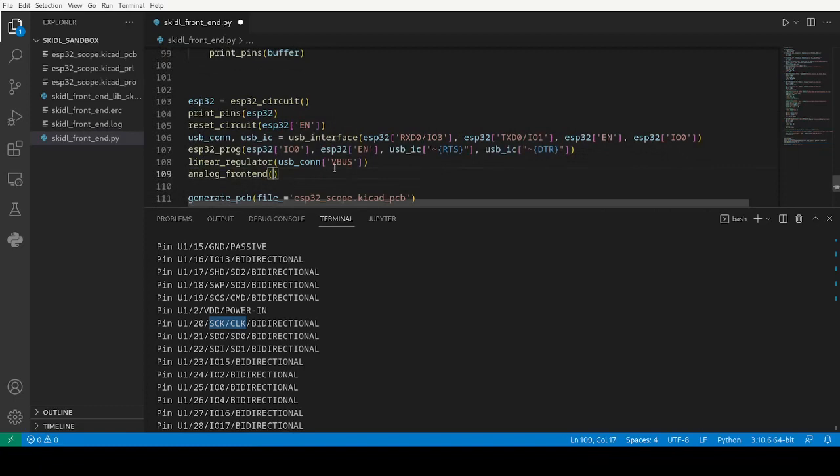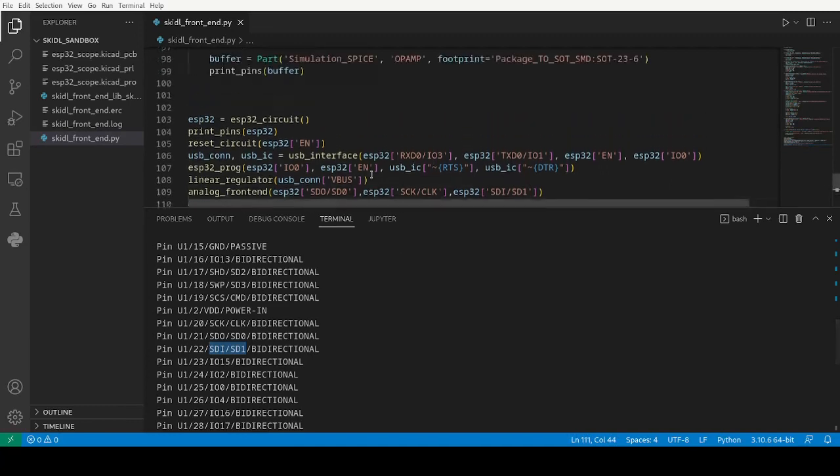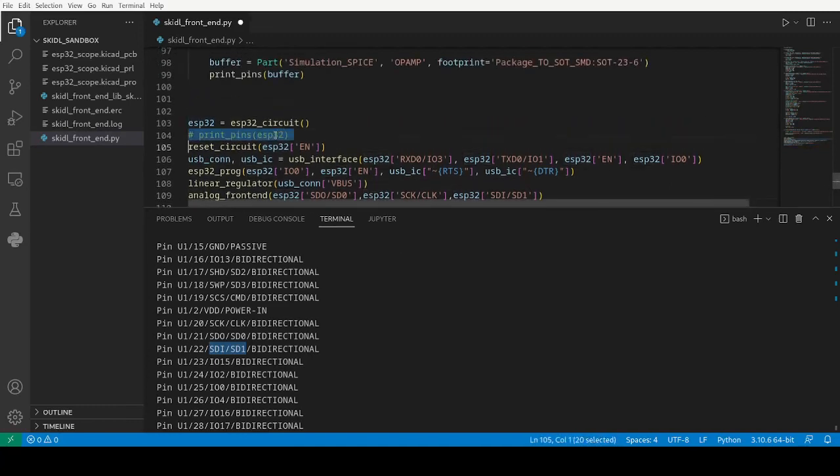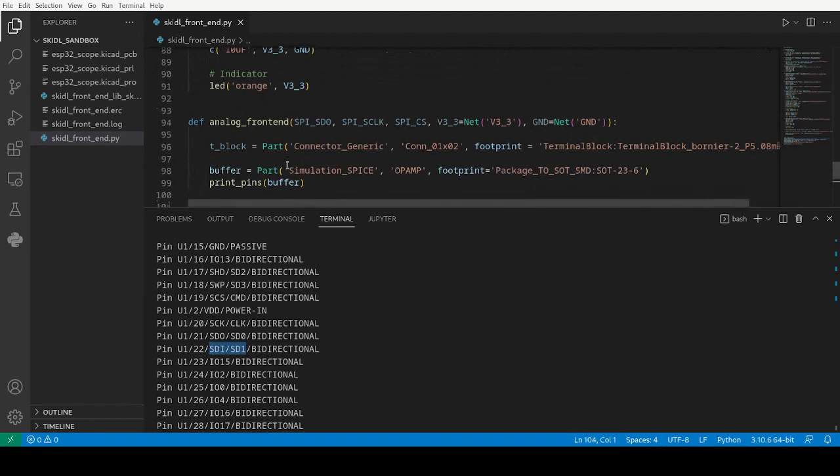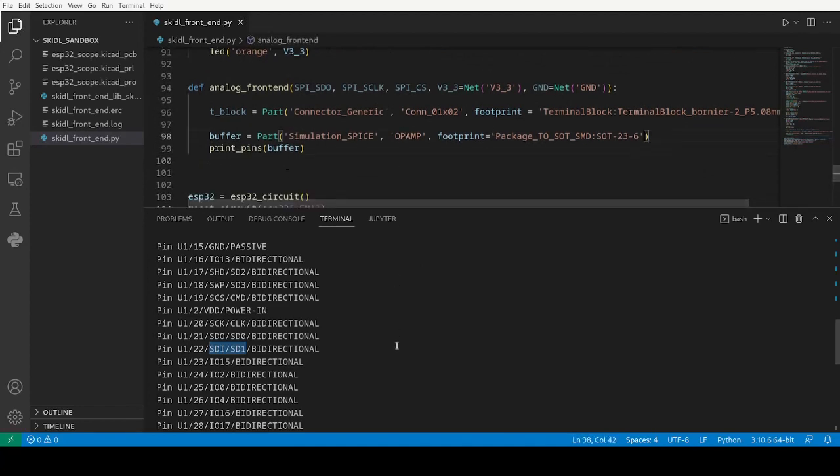Okay, ESP32. DO is going to be first, and then we already have clock, so we need the chip select. So these pins could change in the future, but it's pretty easy to change them. Okay, so now we'll turn that off so we're not spamming, and now we'll print out the pins of the op amp so we know how to connect it.